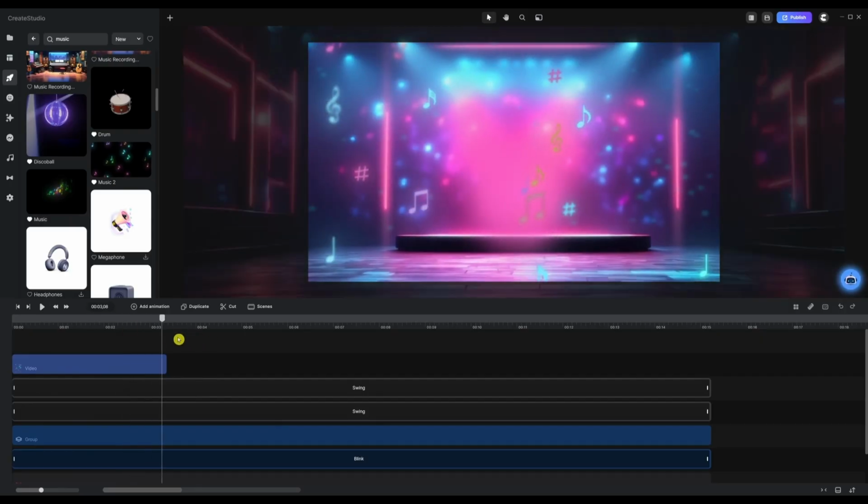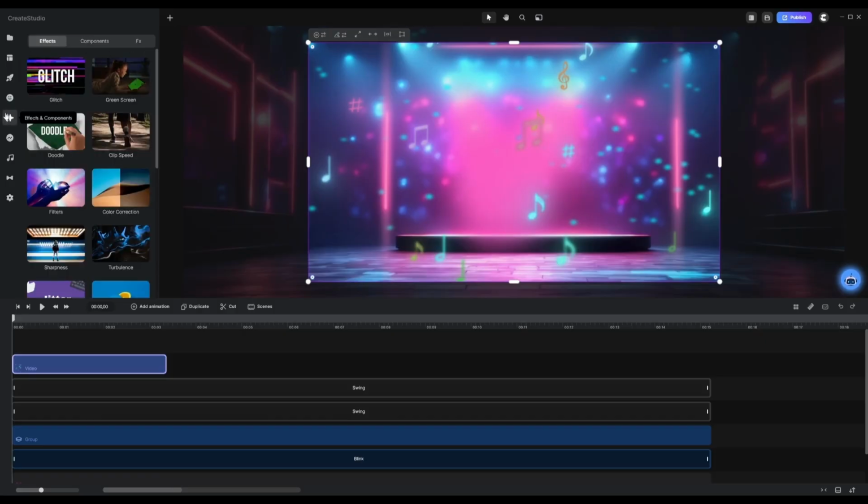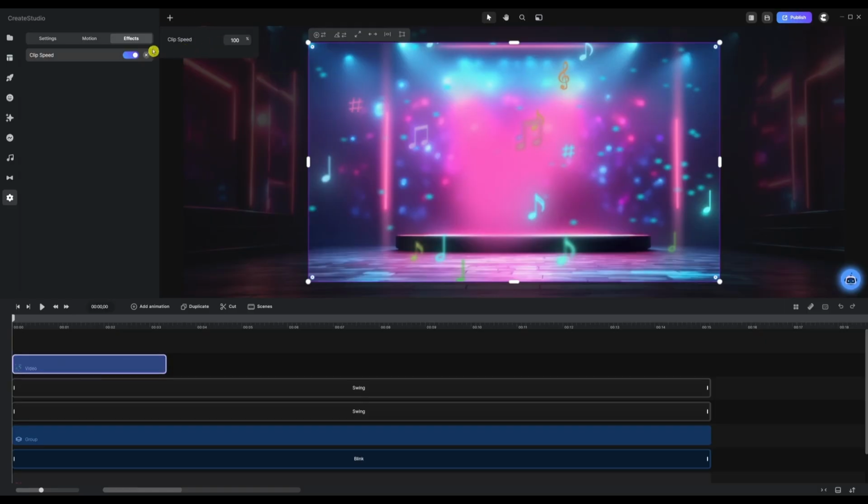Because my video was 50 seconds long, what I did for that one was slow down the animation. Since these are video clips, I can select the video clip, go to the effects tab right here, effects and components, and use the clip speed to adjust the speed and slow it down. I drag the clip speed and drop it onto the layer like so. From here, I can adjust the clip speed percentage. Let's do 50%, and now it's slowed down by half the speed.